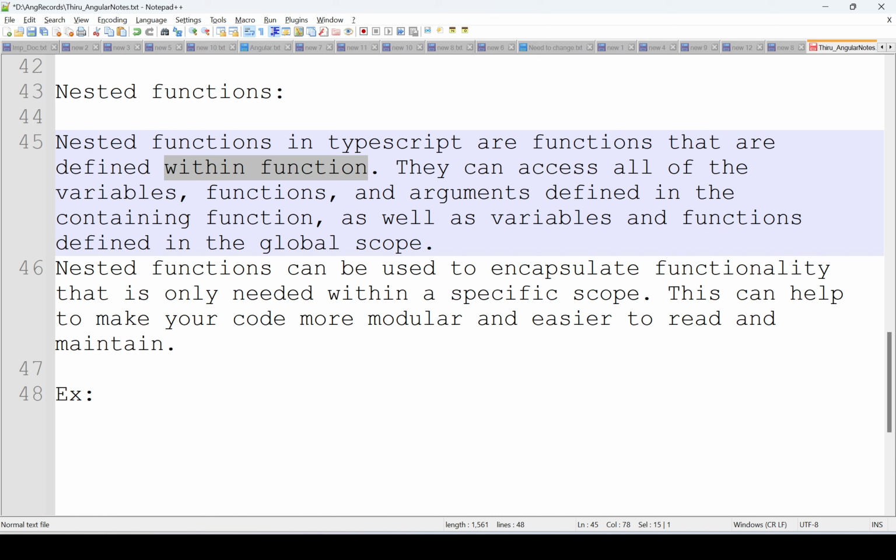The inner function can use the variables, functions, and arguments within the function, as well as the variables and functions defined in the global scope, and also whatever variables and functions are defined in the outer function. Nested functions can be used to encapsulate functionality that is only needed within a specific scope.